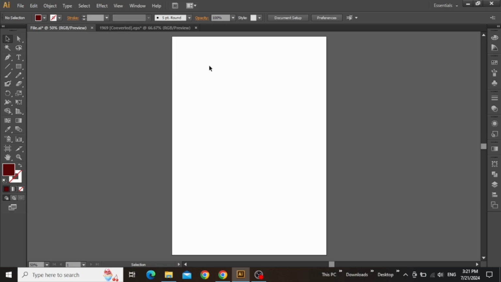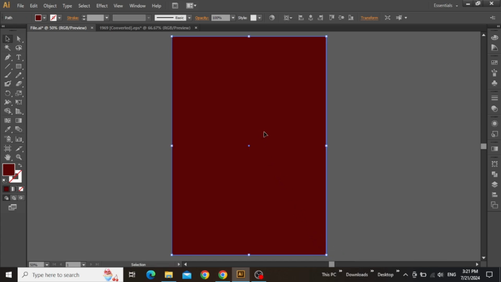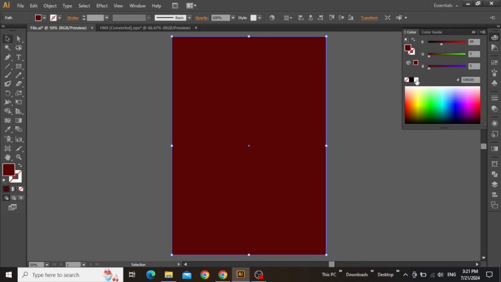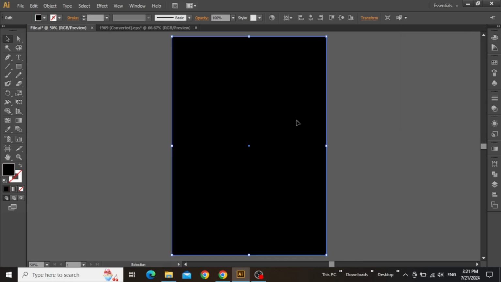The first thing we need to do is create a background layer for our poster design. With the rectangle tool selected, I'm going to create a nice rectangle shape equal to my artboard size. Once the rectangle is created, change its color to pure black from the color picker.